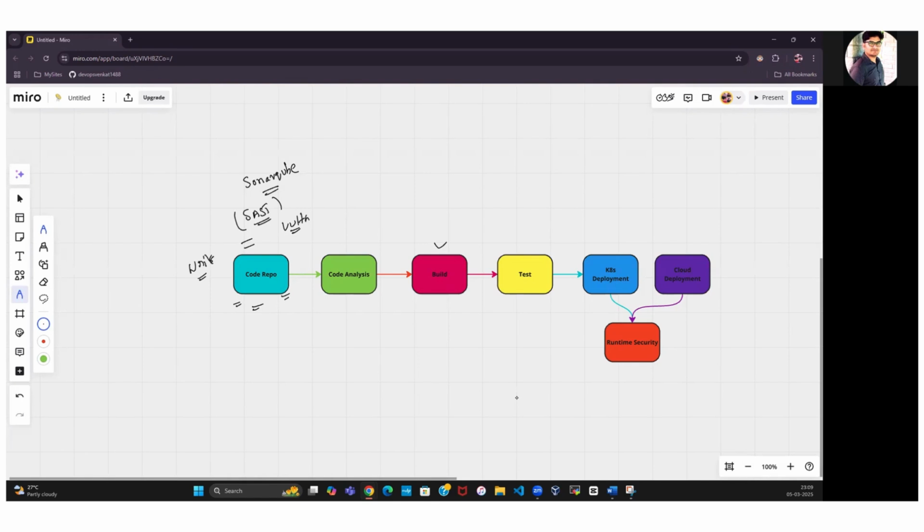For example, if a developer accidentally commits an API key or uses an insecure function, SonarQube will flag it very immediately. That is the main use of SAST. So this is the new term you learned today: SAST, static code analysis. Now, your code is ready, and the next thing is code analysis.